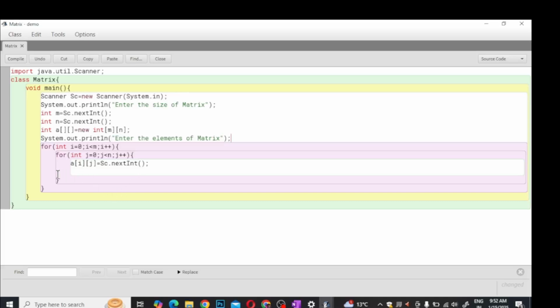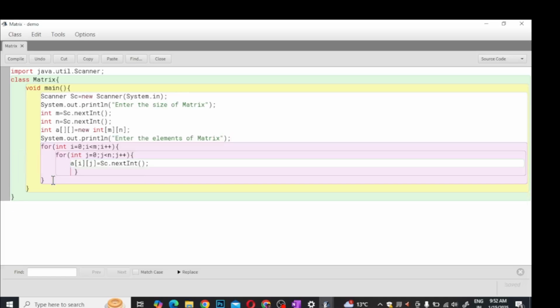Now for each value of i and j, one value is taken from the keyboard. This will be each value of i, j, and the corresponding values inputted go to the corresponding element.